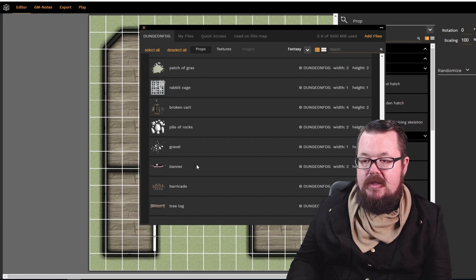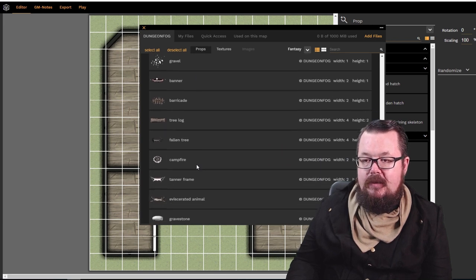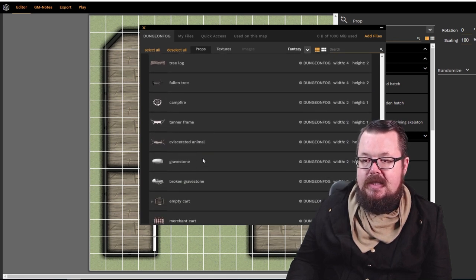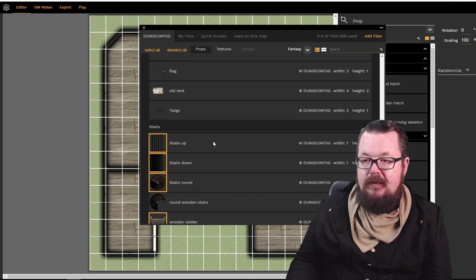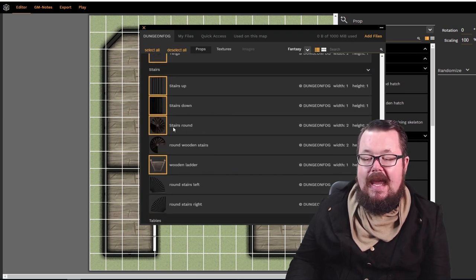Broken cart, pile of rocks. Gravel banner, no. I'm just going through the list here looking for stuff. Eviscerated animal, oh yeah, let's do that, because it can just add a bit of flavor. Twigs is quite nice. Staircases, spiral or square? I think we need square. We're not going to go with spiral.